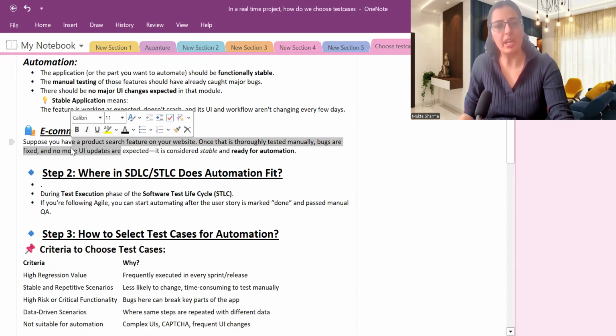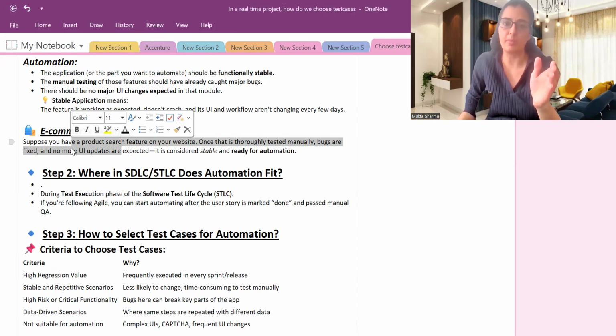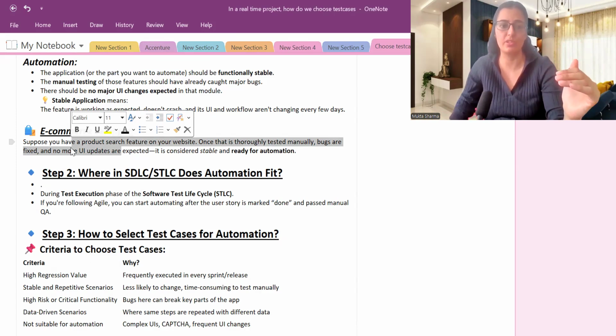Bugs, definitely you can catch through automation testing. The first motive should be to check if the application is stable enough. Then you can do all your feasibility study and select test cases for automation.